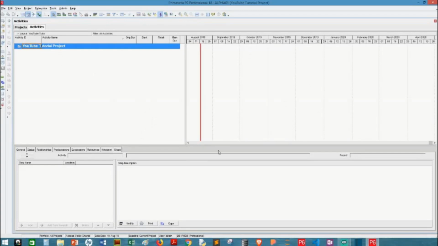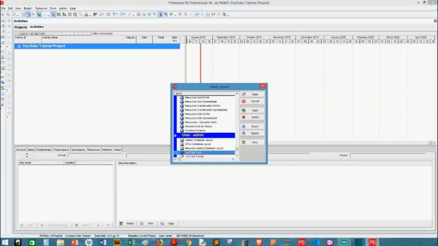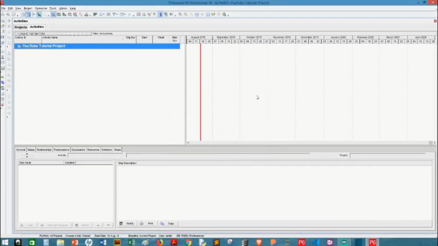So anytime I'm going to open up my project and I want to view it using this same format or template, that's another way to think of it. If I want to view it in the same template, I'm just going to go over here, click on this, open the tabs, and then you can see it here, YouTube tutorial. I can select that, click apply, and click open, and it's going to open up in this format. Right, so guys, that's how you can customize your layout as well as create a new layout in P6.